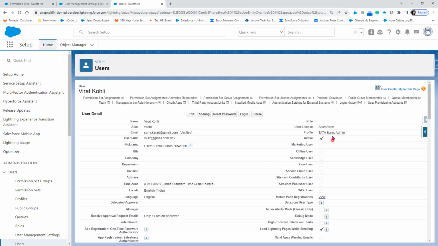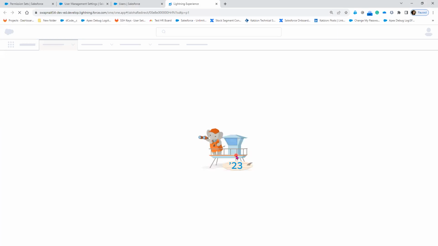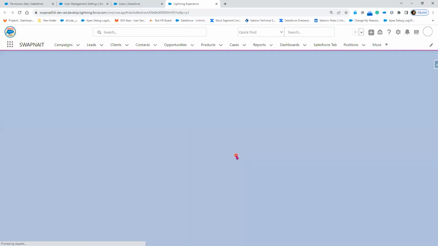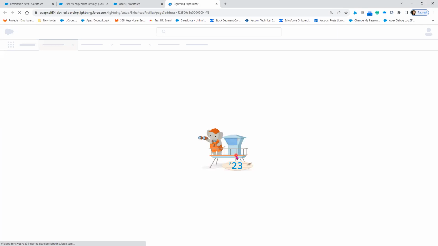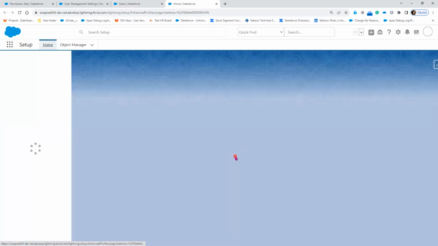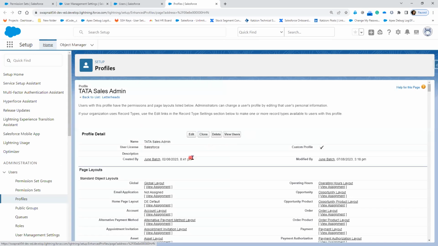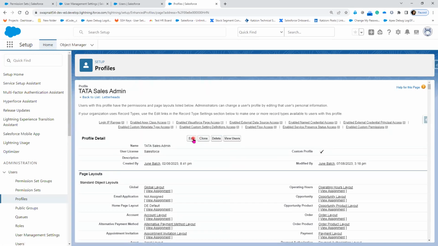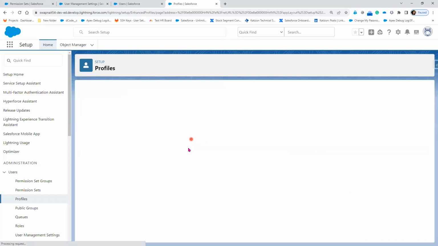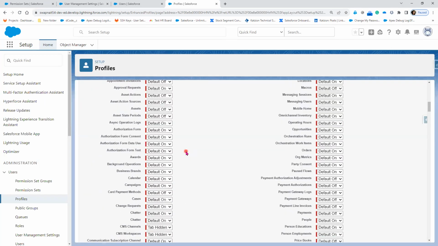Now what I'll do is, at the profile level, I'll make changes to the profile to restrict the access at the account object level. Now click on this profile. Now edit. Now let's go down.